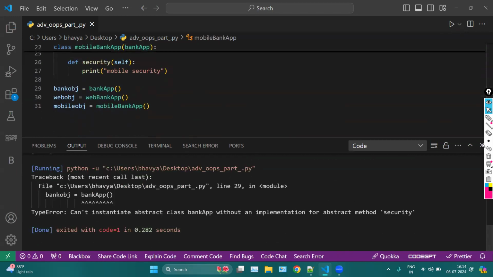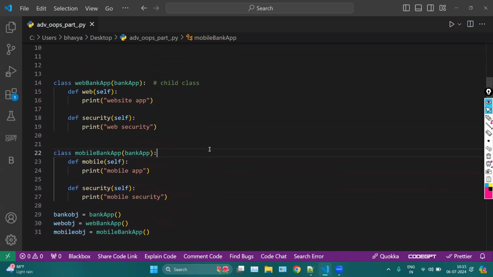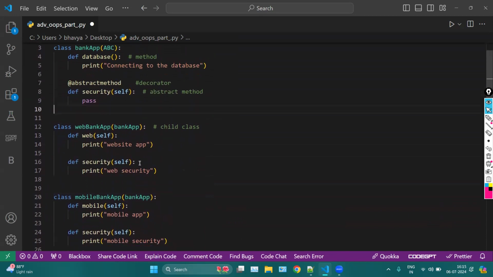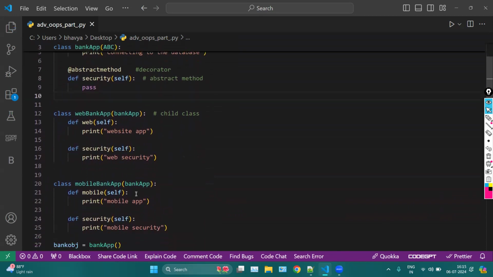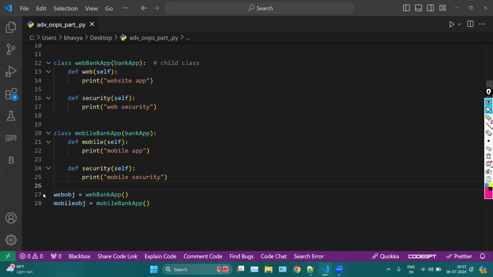Bank app. We have to copy this one in the web bank. Sorry, just a second. Security. It's okay. Get this class in a diff, everything is okay. Let me remove this one for now.